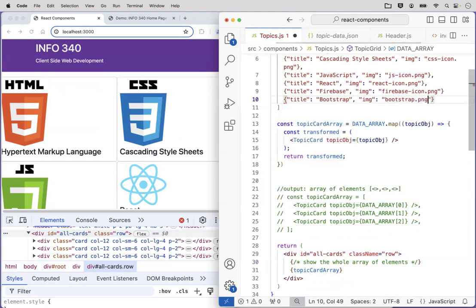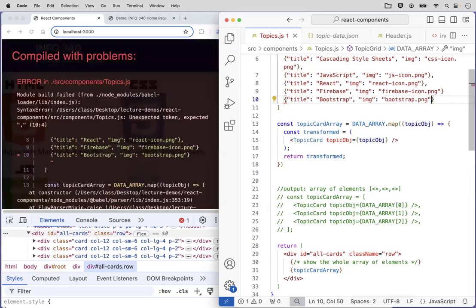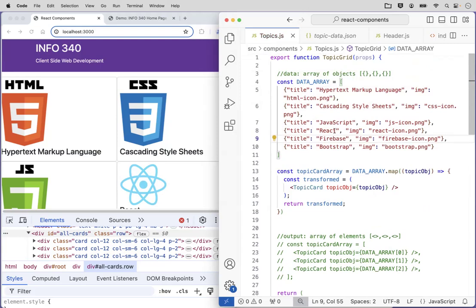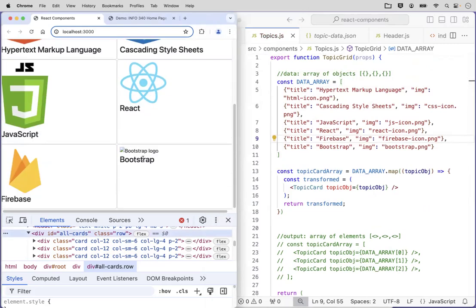called bootstrap.png. It doesn't actually exist, so it's not going to render correctly. Oh, I forgot my comma. Right? I can modify my data, add and remove and adjust the content of my data, and it automatically creates new cards and automatically renders that data directly.